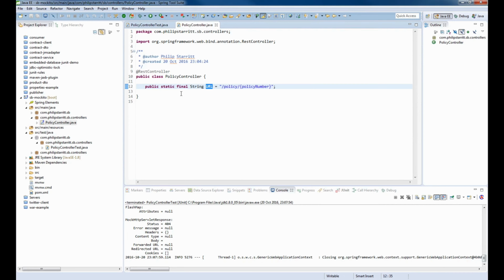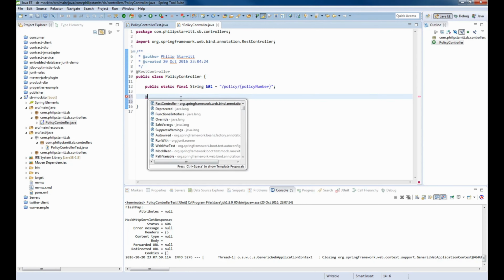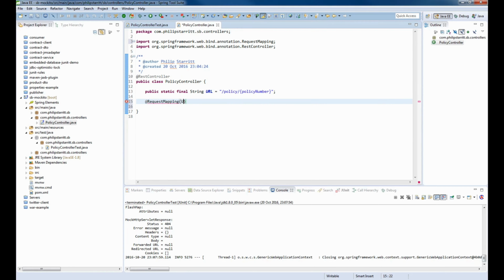So go into your policy class, and what we want to do is actually define a RESTful method. So a REST method. We're going to say request mapping. We're going to pass in the URL, and what we're going to say here is we're going to return a string. Remember, we wanted to return my name, and we're going to say get policy.